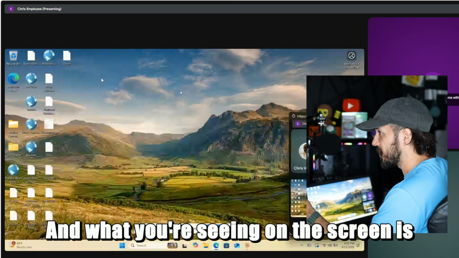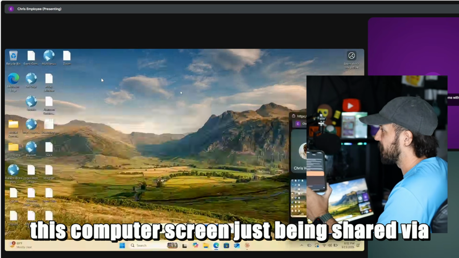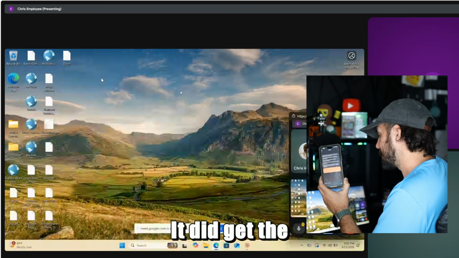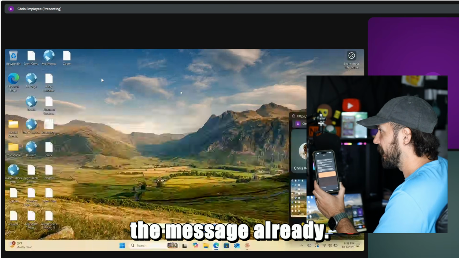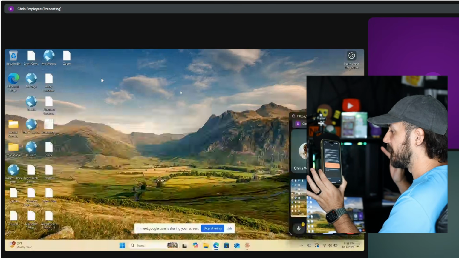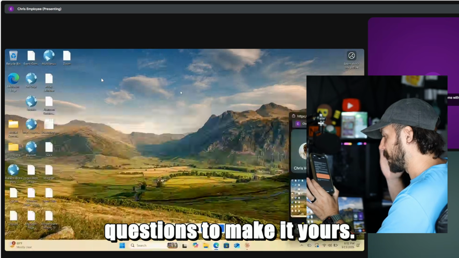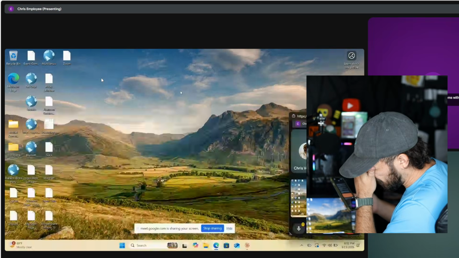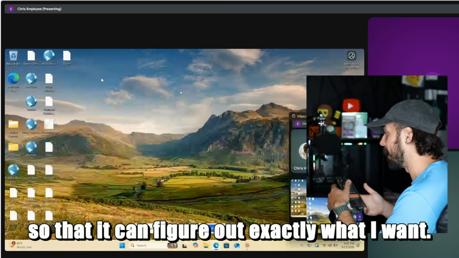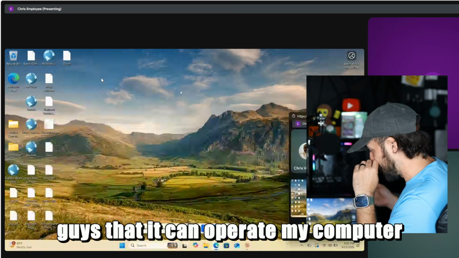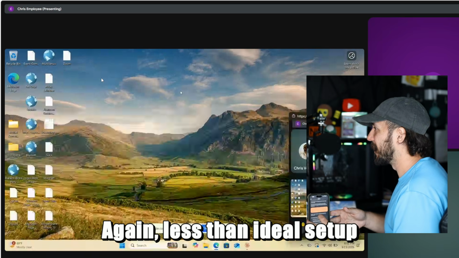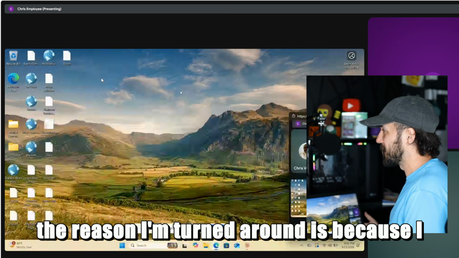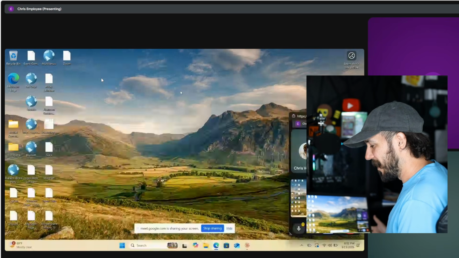What you're seeing on the screen is this computer screen just being shared via Google Meet. It's just been a bit laggy. It did get the message already. I haven't touched anything on my laptop. Love it. Before I build this, couple quick questions to make it yours. This is just a typical ask user question so that it can figure out exactly what I want. But right now I just wanted to show you guys that it can operate my computer remotely. Again, less than ideal setup presentation wise, and the reason I'm turned around is because I want you to be able to see this as well.